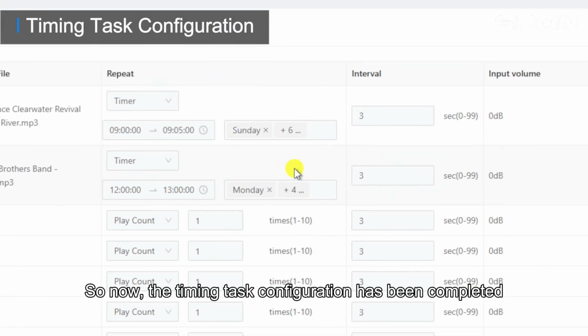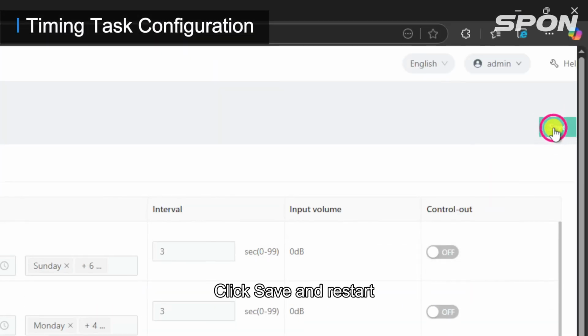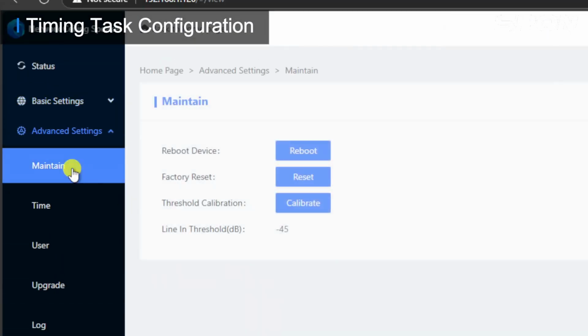So now, the timing task configuration has been completed. Click Save and Restart.